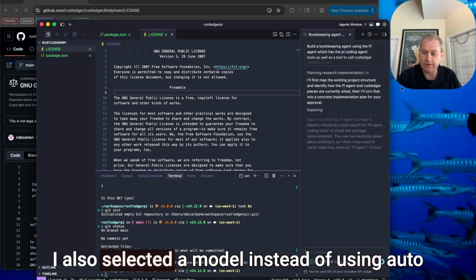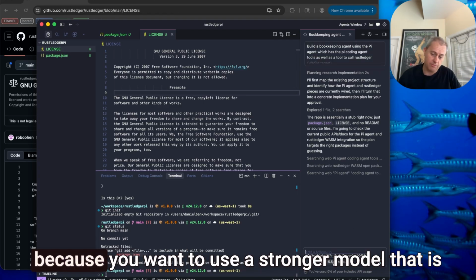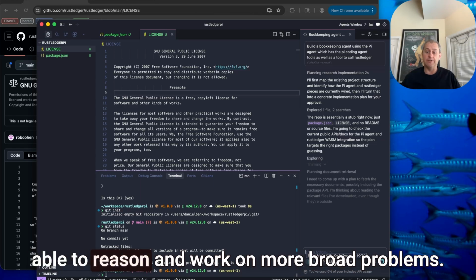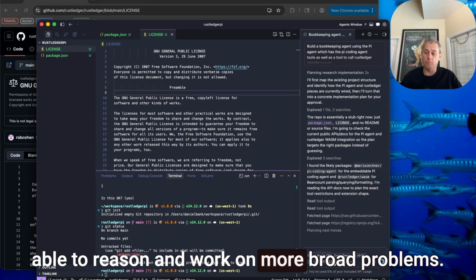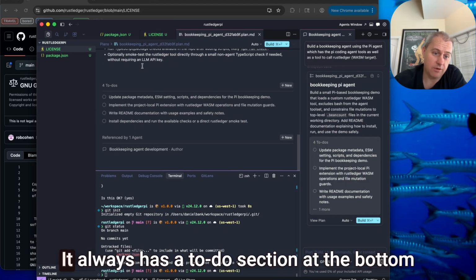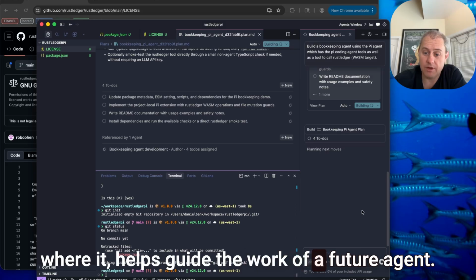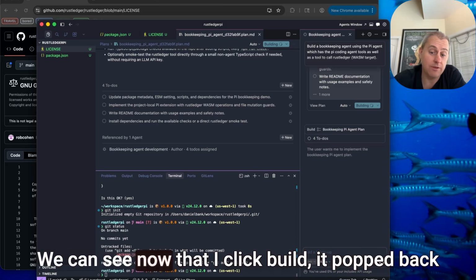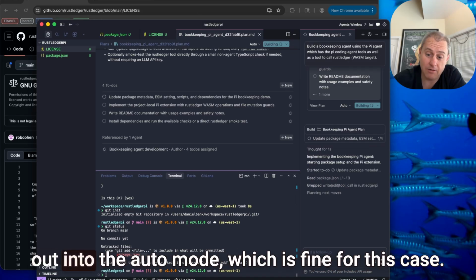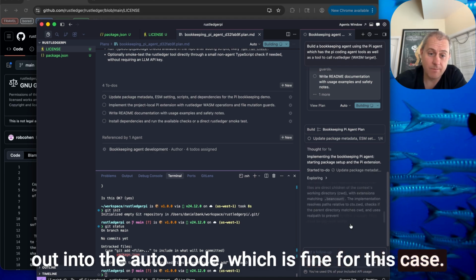I also selected a model instead of using auto because you want to use a stronger model that is able to reason and work on more broad problems. I'm just going to assume that the plan is good. It always has a to-do section at the bottom where it helps guide the work of a future agent. We can see now that I click build, it popped back out into the auto mode, which is fine for this case.